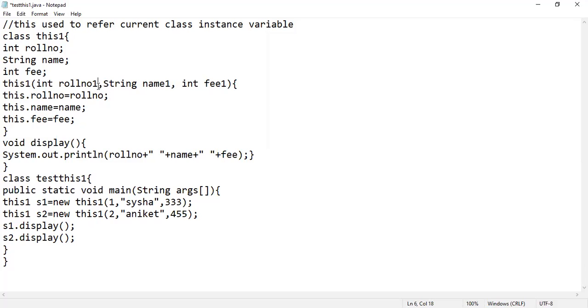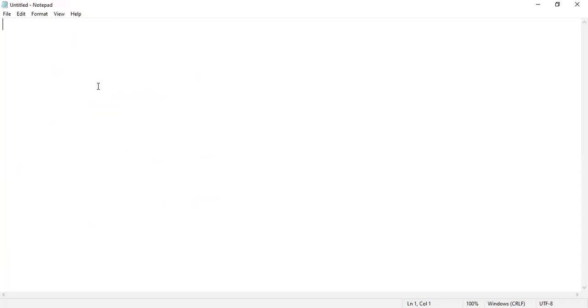This keyword will be used only in that particular case, if you are having the same name. If you are already using different names, then there is no need to use the this keyword. Okay, fine. So this was about the first usage of the this keyword. Now the next usage: we can use this keyword to invoke a current class method.